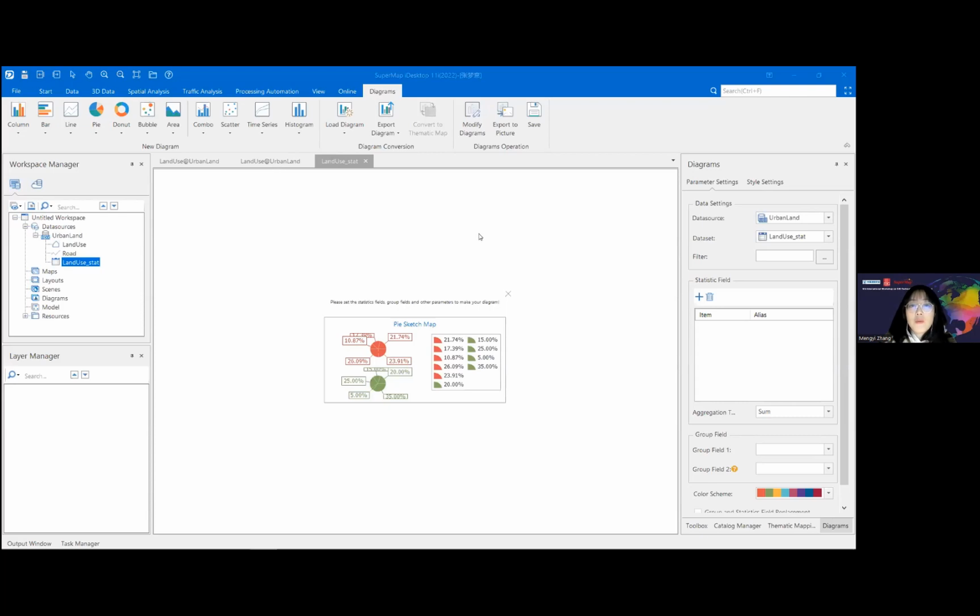So here, let's continue. Now we have opened a window for the pie diagram, but it looks weird because we haven't set the proper format for this diagram. On the right is a window called Diagrams. Inside it, we can see we are using land use stat under urban land to draw this diagram. That's correct, but now we need to set the statistic field. So click on this Add button.